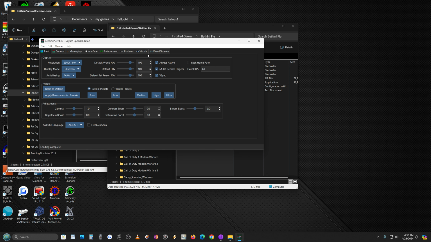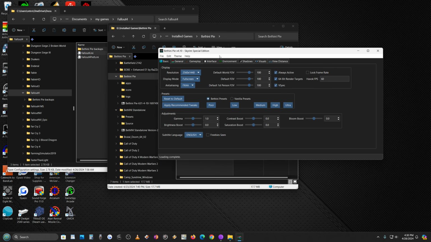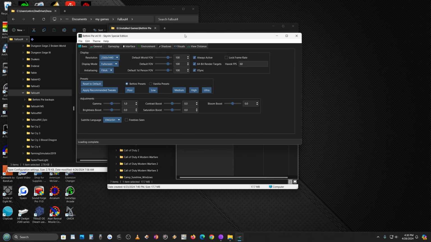Fallout 4 and Skyrim require you to use Bethini Pi. If you try to use Bethini Standalone to do Skyrim and Fallout 4, it's going to say you don't have permission to write to the C drive and so on. But if you use Bethini Pi, for some reason, there's no issue.